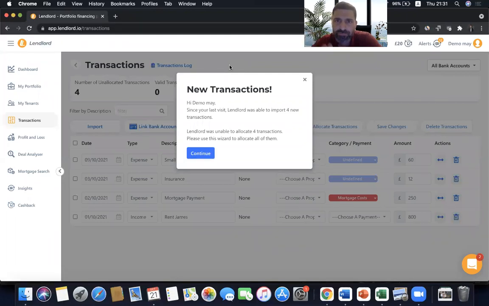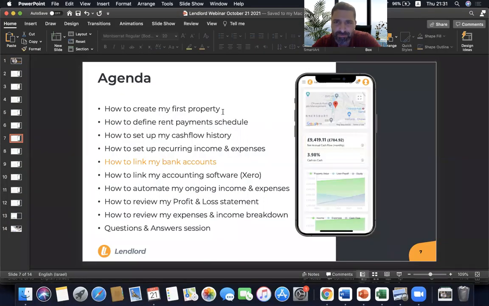You know what, just for the recording, I will go to the agenda because we want to put links to specific items. So I showed how you can link your bank accounts, and I also showed, so before we go to the transaction, let's see how you can link your accounting software, currently Xero.